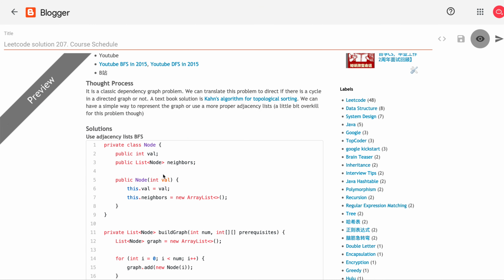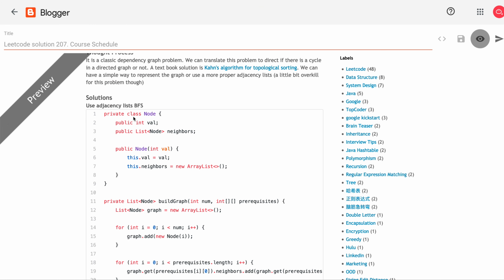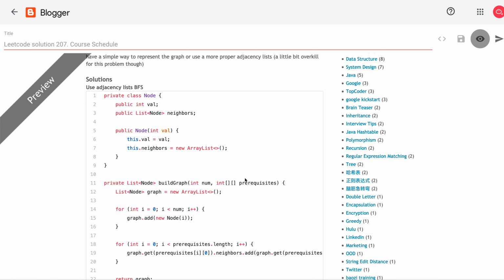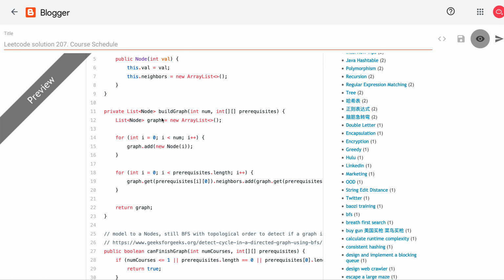One way to represent this graph is to use a node, like this. The first step is to build a graph. You can look at the code. Essentially, I create a new node for everything, and then add the dependency, add the neighbors. At the end of the day, I return a graph, which is essentially a list of nodes. This is how you normally represent a graph. What is a graph? It's basically a list of nodes, right?